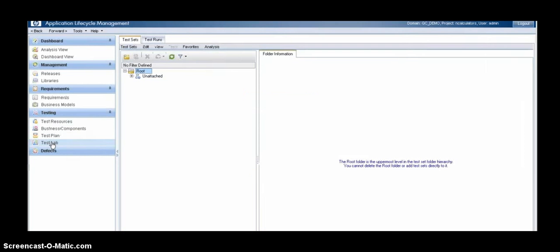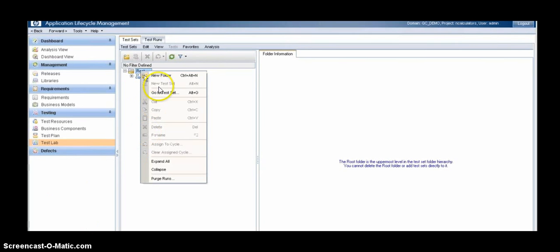This is the main dashboard of Quality Center, right? So click on Test Lab. When you click on Test Lab, then you can see root there and unattached. So you can go and create a new folder based on your release here, and when you right click there, you see a menu which shows you new folder.